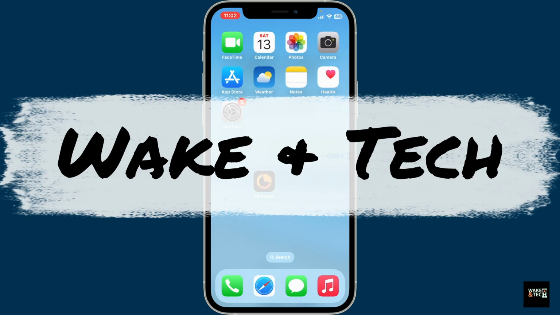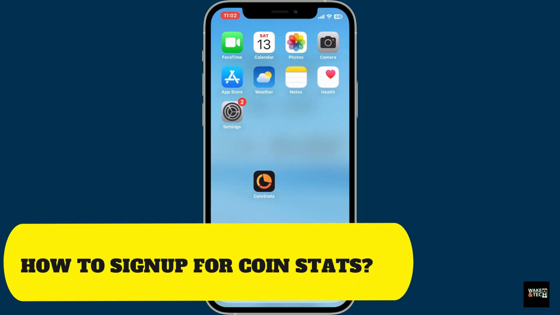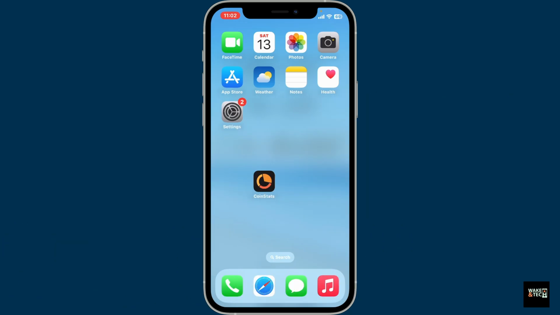Today in this video, I'm going to show you how to sign up for CoinStats. Signing up for CoinStats allows you to track cryptocurrencies, manage your portfolio, and receive price alerts. You can easily sign up via your mobile application, that is Android or iOS, or even on the web. So I'm just going to sign up using the CoinStats app on my smartphone.